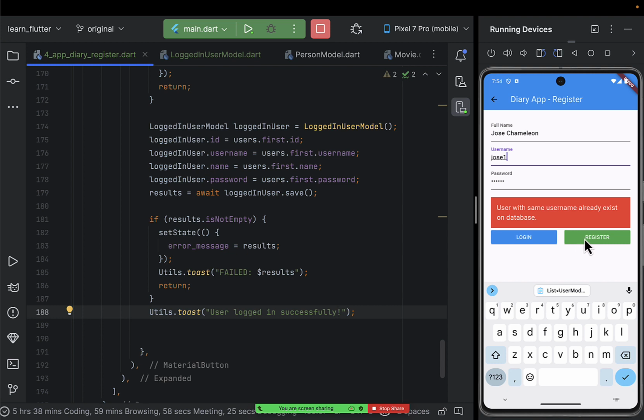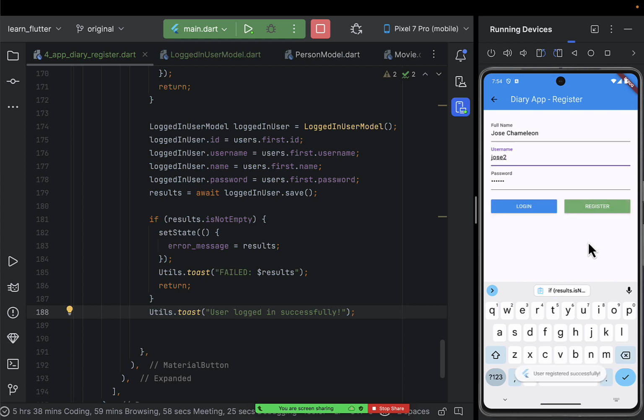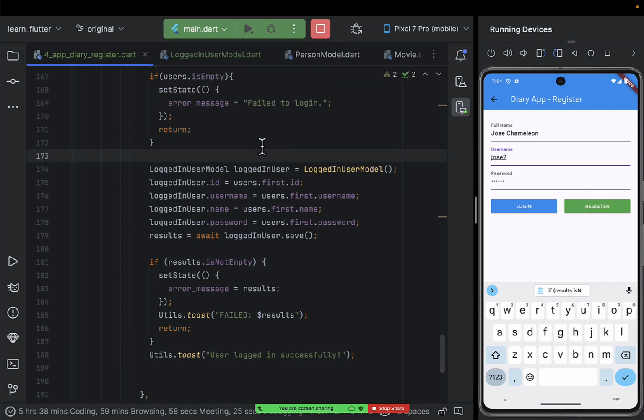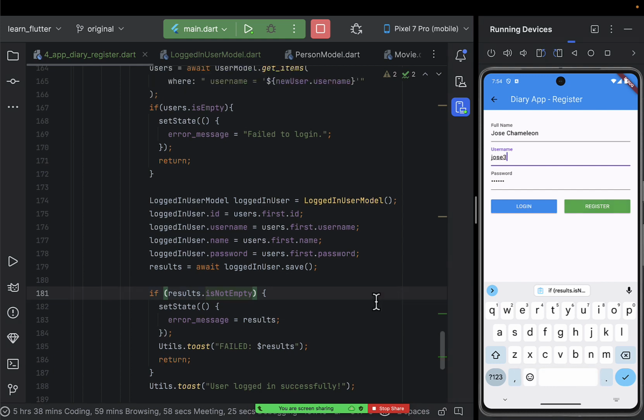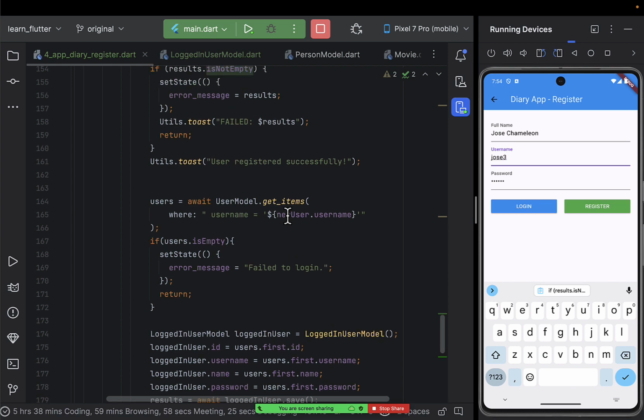All right, so let's try to register. User already exists with the same username, Jose2. Perfect, user registered successfully. Then wait, I hope user logged in successfully as well. Yeah, logged in successfully. Let's try again. Jose3. Sorry. Okay, let me put here 3. Save. Logged in, registered successfully, and then why is it not showing? Why is it not showing login successfully?